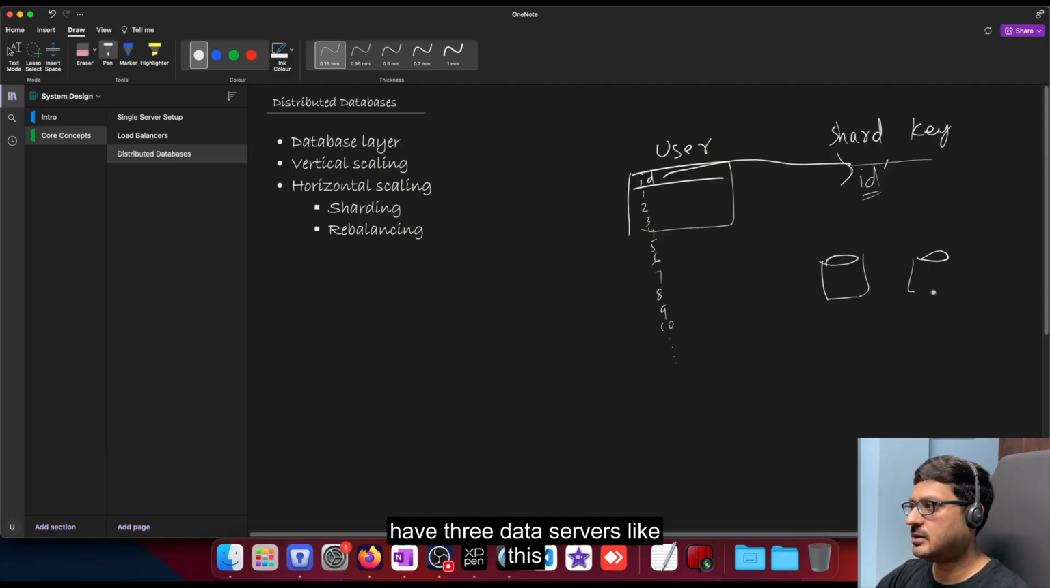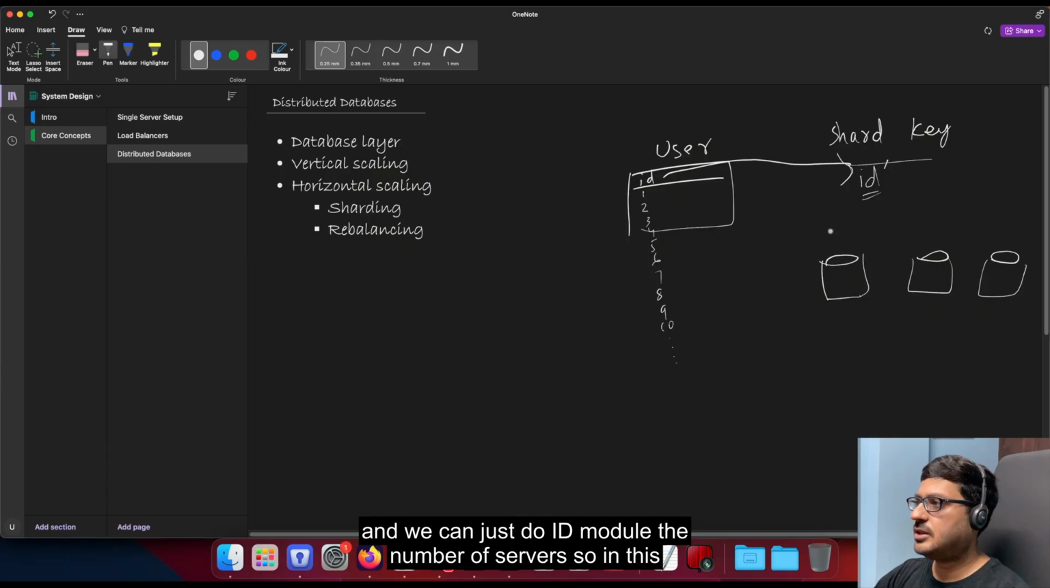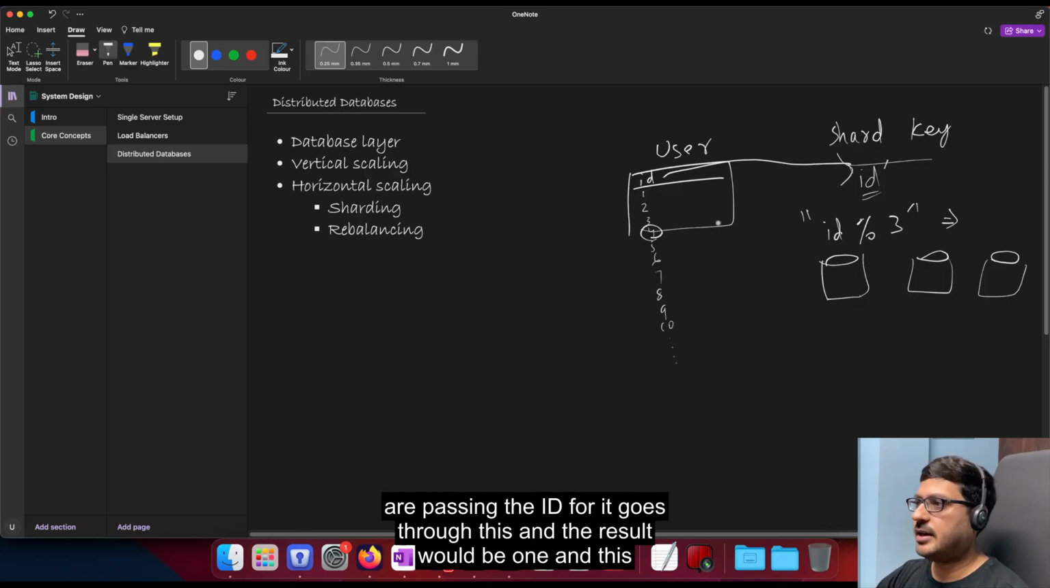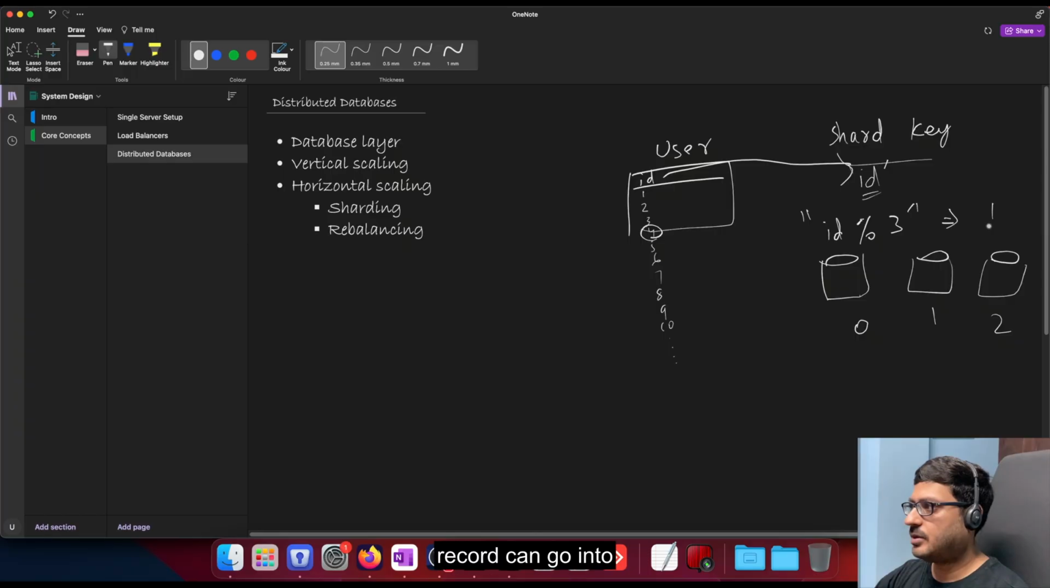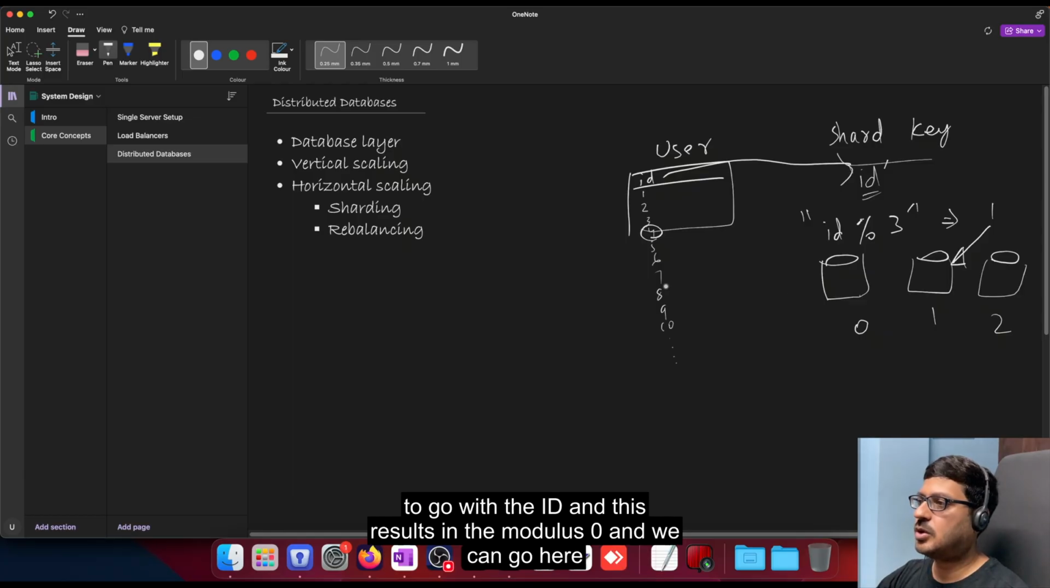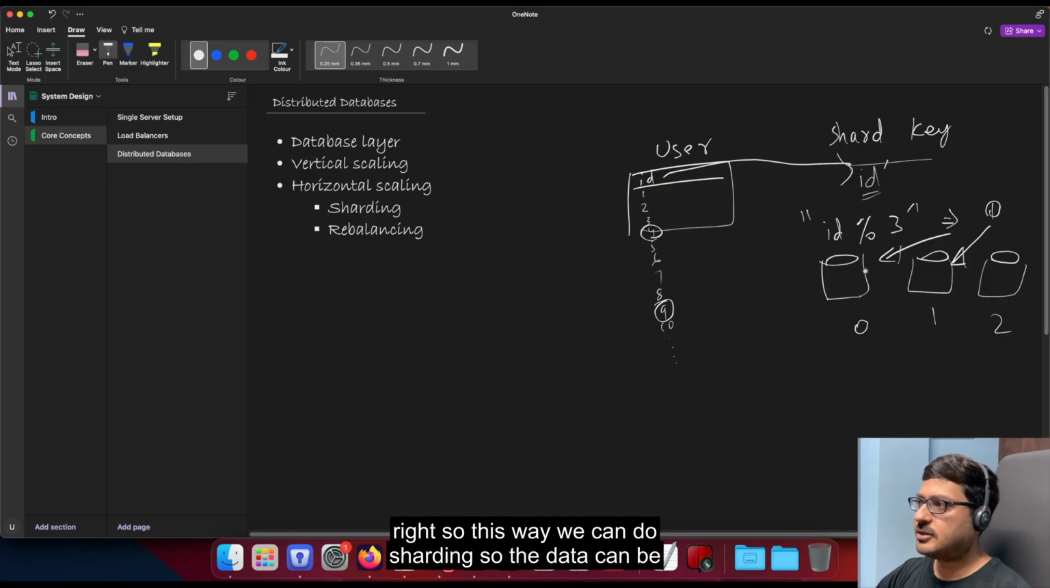If we have 3 data servers like this, we can just do ID modulo the number of servers, so in this case 3. Whatever ID is coming in, we can pass it through this hash function and we'll get some result. For example, if we pass the ID 4, the result would be 1, and this record can go into the second server, which is server 1, right, and so on. If we go with the ID 9, this results in modulo 0, and it goes here, right? So this way we can do sharding. The data can be split like this.